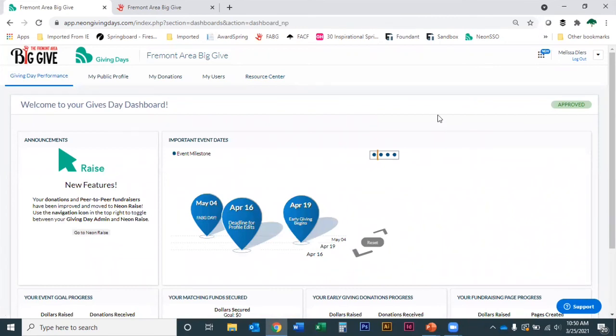So now, just to show you the other side of the back end, which is the Raise part, since this is everything for the Giving Day side of things, we'll point out the Raise side, which is located here. This is the 9-dot icon in the upper right-hand corner, it kind of looks like a waffle.